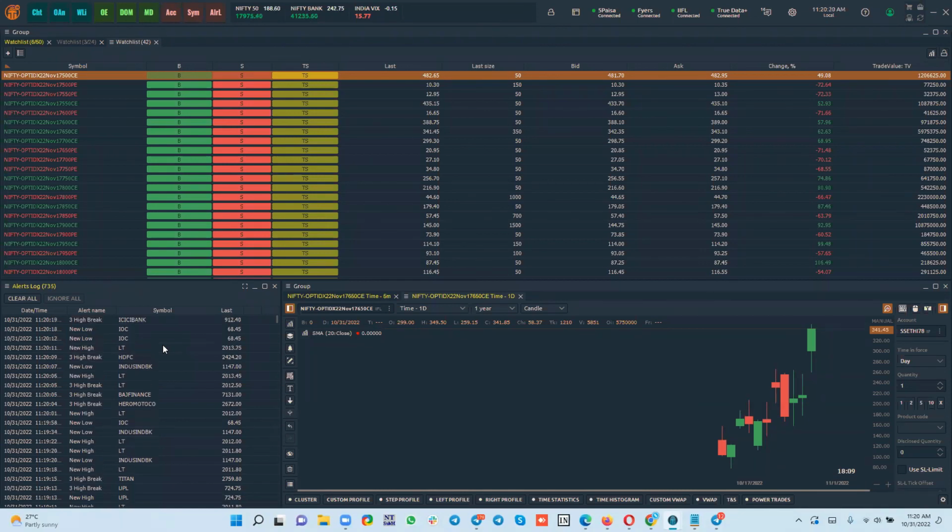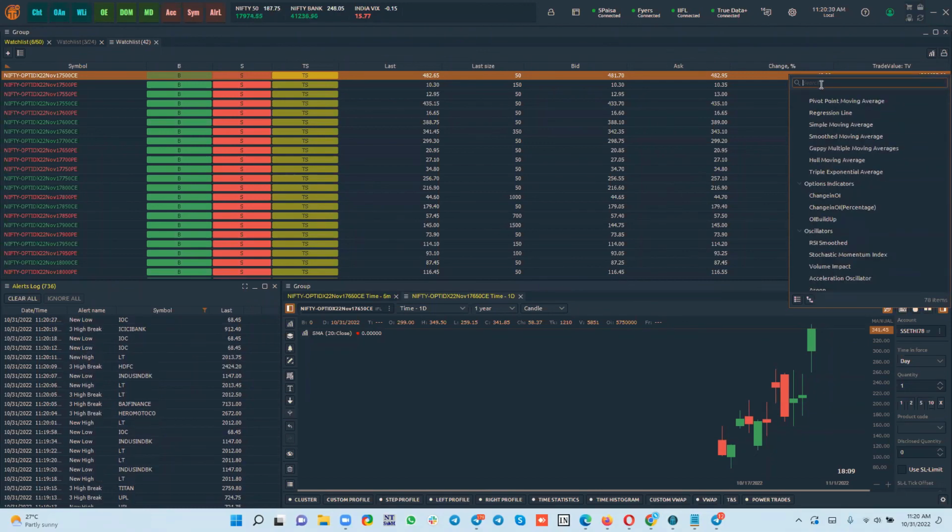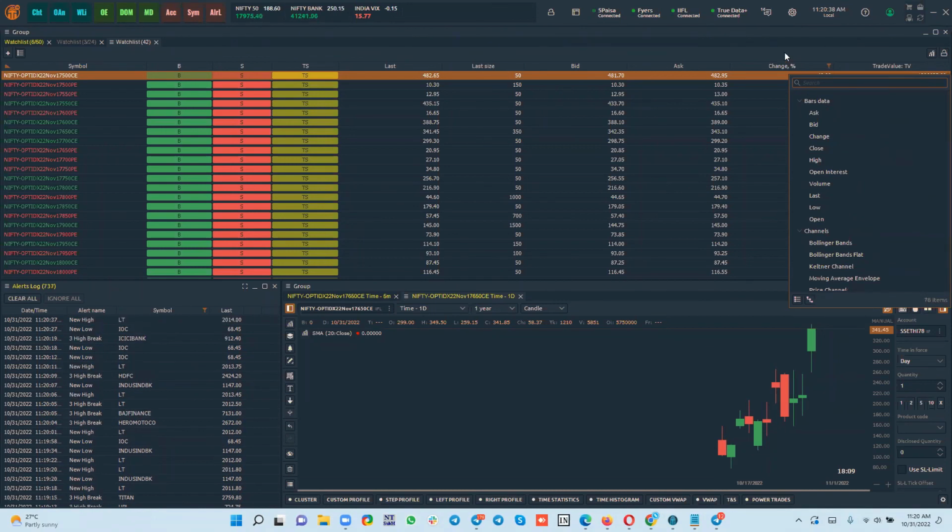When it comes to delta volume, I am not very sure, but let me check. I think the delta volume indicator is not available for the watch list, so you can't create that.